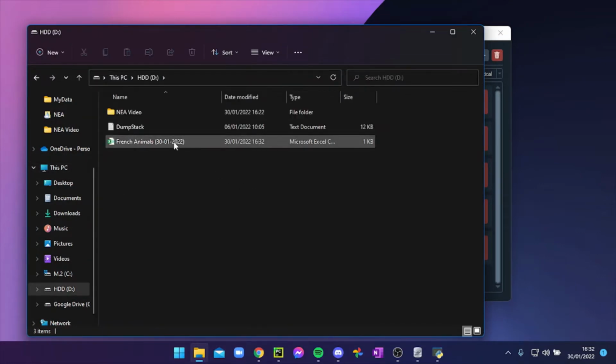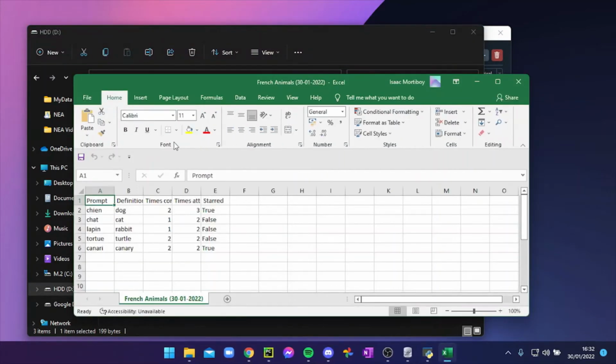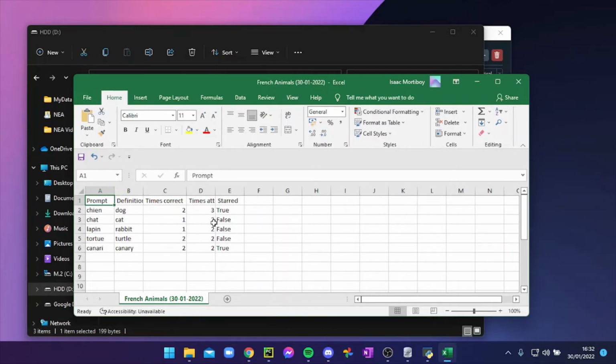We can now open this file as an example. Here we can see the CSV which the file exported. The values match those as seen in the database at the time of export.